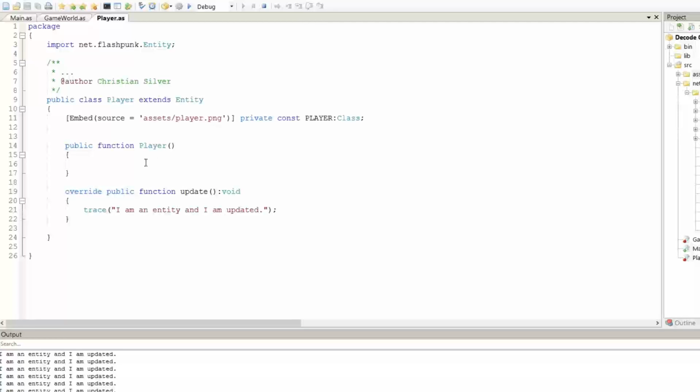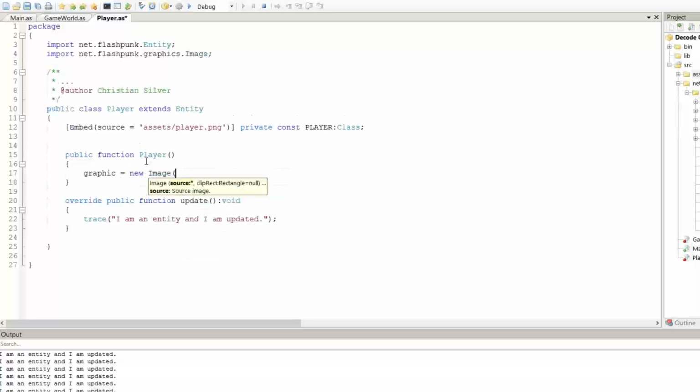Basically whenever we refer to PLAYER in all caps like that, we'll be referring to the image that we've just embedded. Now then to set it as the player's image, it's pretty simple. I'm going to type graphic, because that's one of the entity's properties, equals new Image(PLAYER). So saying make a new image and base it on that player image that we've just embedded.